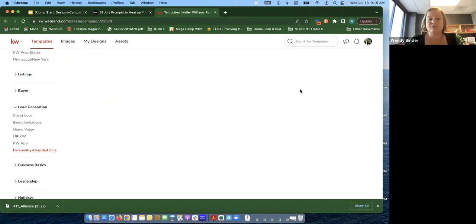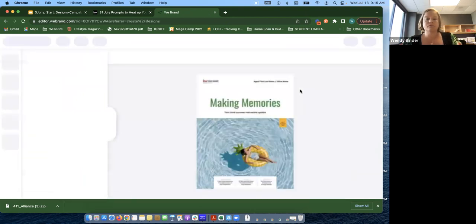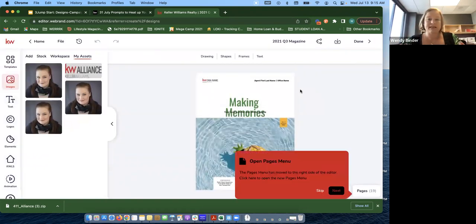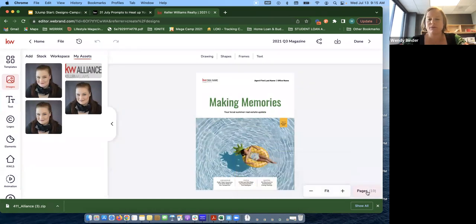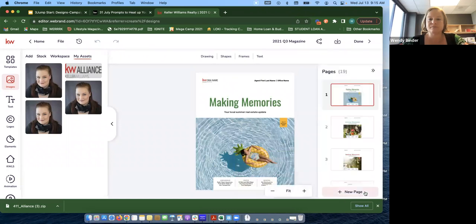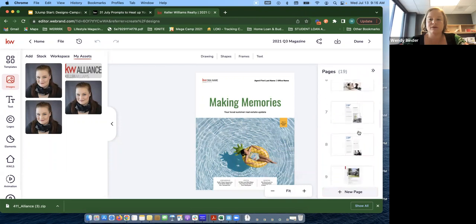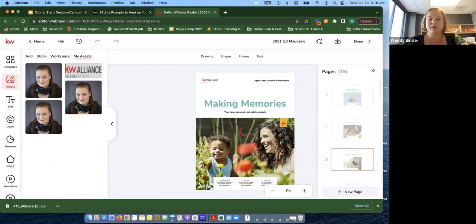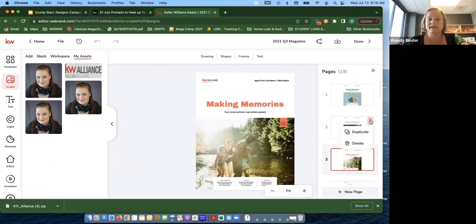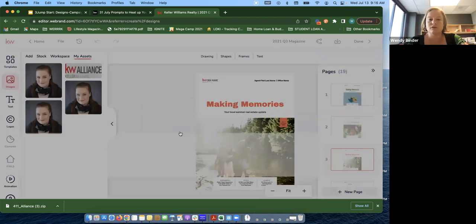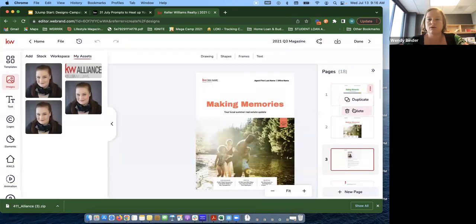You're just going to hit use. And it's going to pull in the entire magazine. So here I've got 19 pages available in the bottom right-hand corner. You can see those 19 pages. If you click on that, it's going to open it up and it's going to show you all the pages that are available. Now, the first thing you get to do is choose your cover design. So make sure that you only leave one cover in place and go ahead and delete out the ones that you don't want to use, because you only need one.